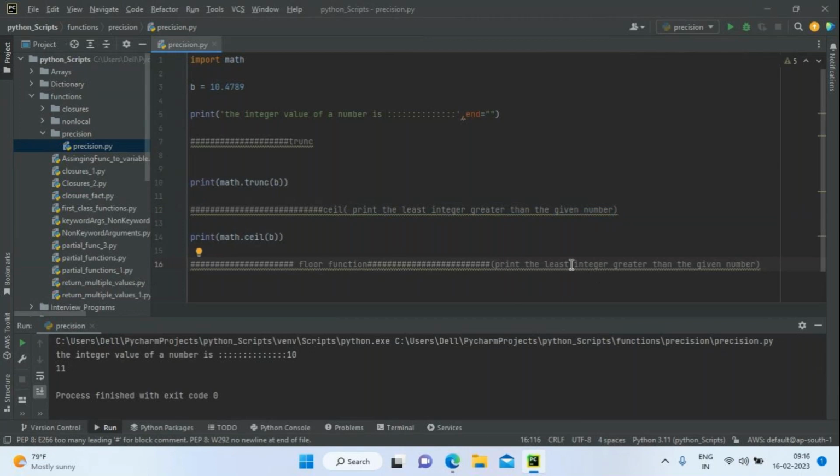Paste it here: print the greatest integer smaller than the given integer.